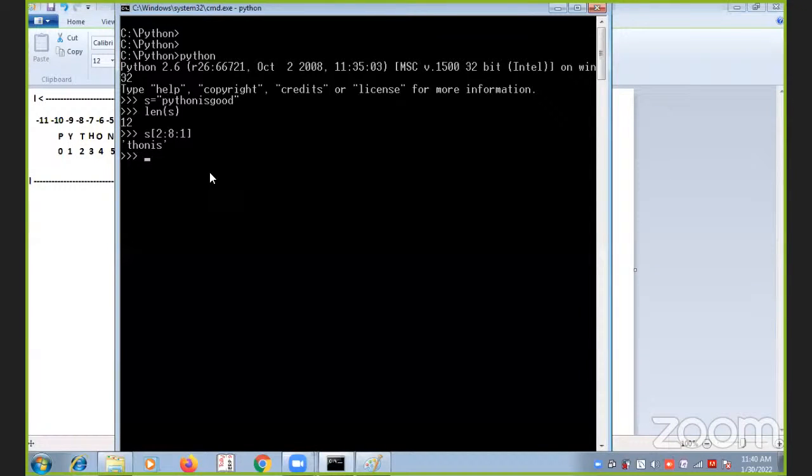Yes, sir. Now, S of 0 colon whatever it is, you can give 100, and close. It's going to print everything. If I am not specifying the step, it is going to take the default value of 1. See, I have not specified the step. I have just kept it blank, so it has taken the default value of 1. Clear?